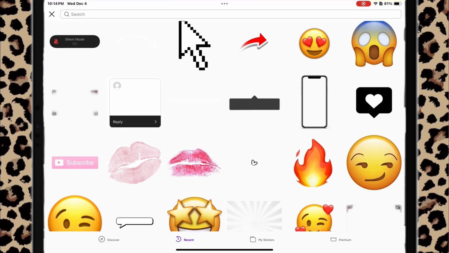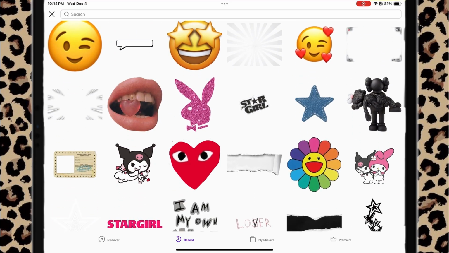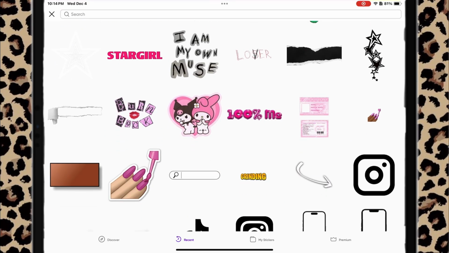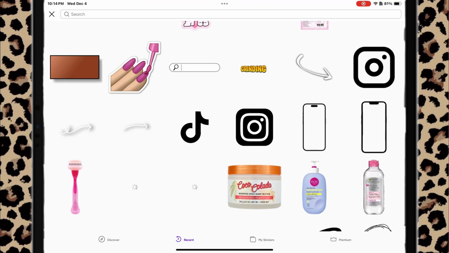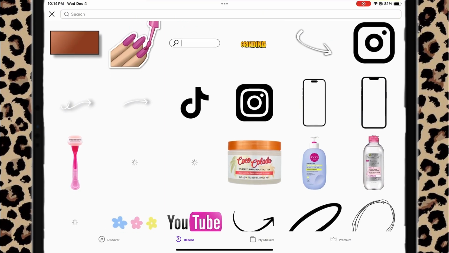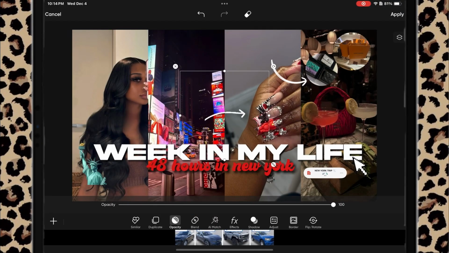So here, I'm just going back into the sticker folder just to see what I can use that will look right with the thumbnail. And I wasn't really seeing anything. I pretty much tried something, and I was just like, no, I don't think it needs nothing else.